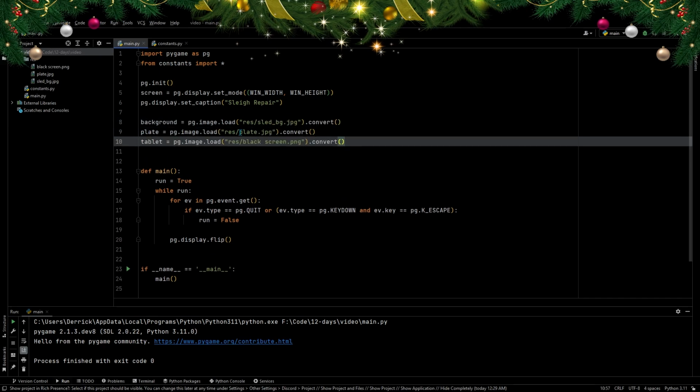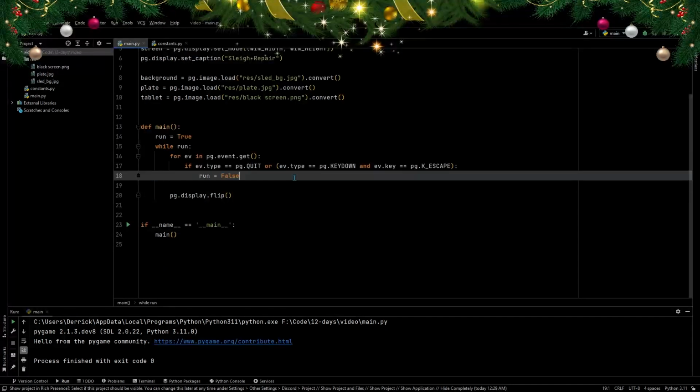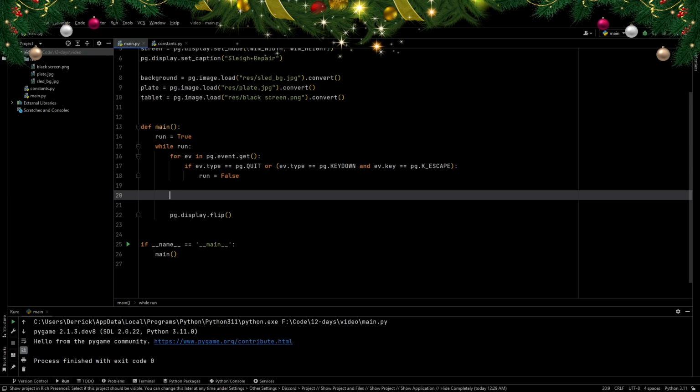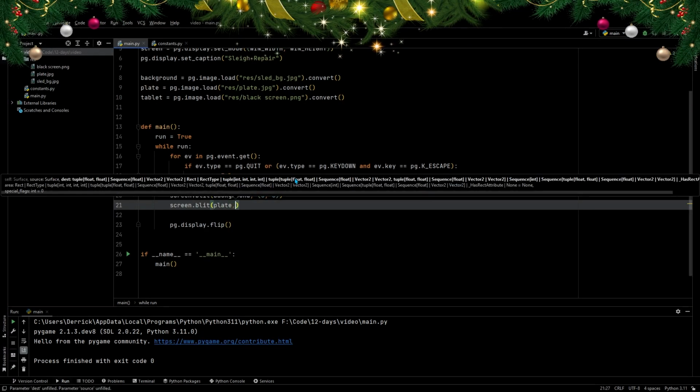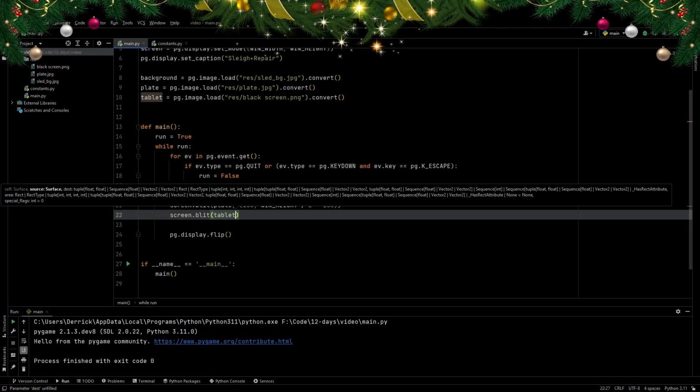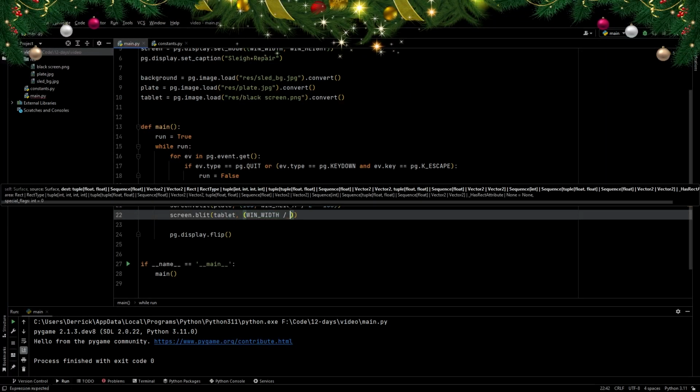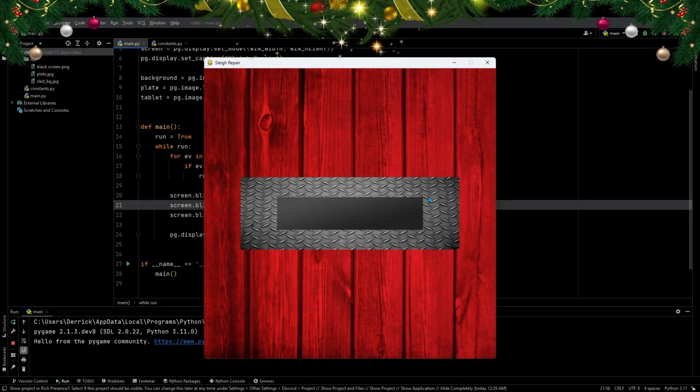Alright, so I have my plate, my steel plate, and my tablet, which is just a black screen. And down in my while loop, I can blit every single one of those. So screen.blit my background at position 0,0, screen.blit my plate onto 100, window height divided by 2 minus 100, blit my tablet onto window width divided by 4, and window height divided by 2 minus 45. So this sets me up with this background pretty much, and this is where my sine waves are going to go.